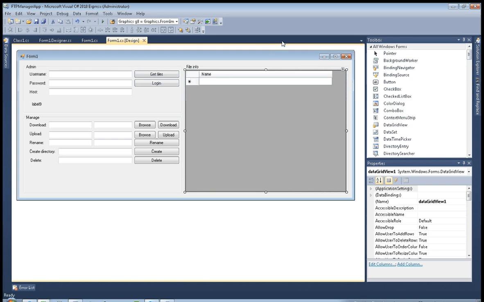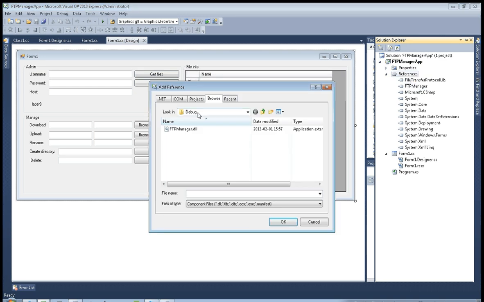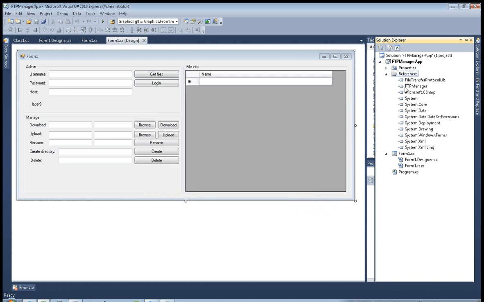Hi, today I'm going to show you how to create an FTP Manager application. We'll use the FTP class from the previous tutorial. So, okay, create your form. Now go to Solution Explorer and go to References, add reference, and add the class to the references.